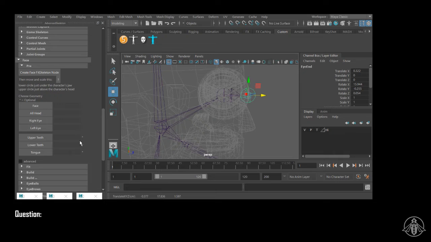That's what it means for all the head: right eye, left eye, upper teeth, lower teeth, and tongue. So you'll load all those things into the face. So that's another thing in this new version.